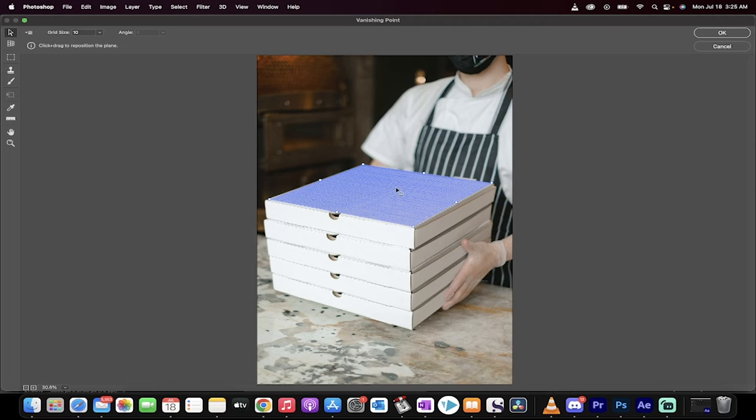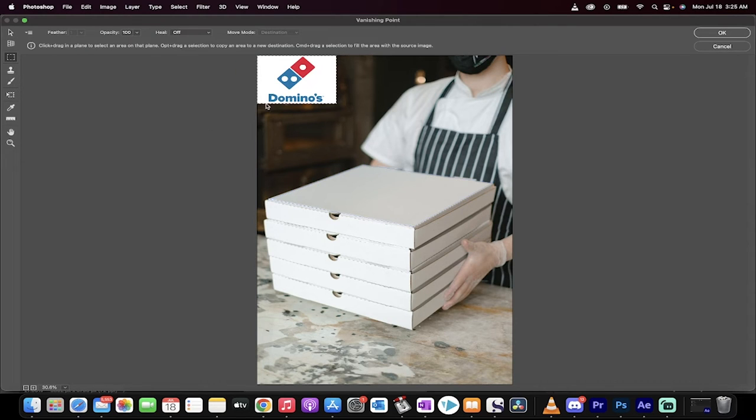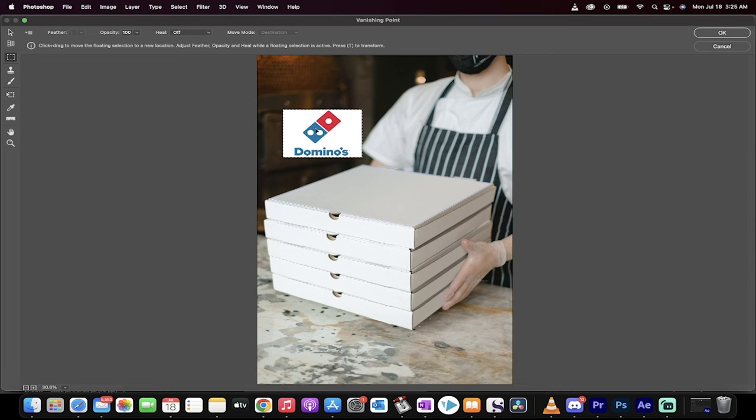Now, don't click on the OK or the Cancel. Now we want to go Command V if you're on a Mac, Control V if you're on a PC, and that's going to place that logo. All right, now drag that logo, and once you get close to the vanishing point, watch what happens.